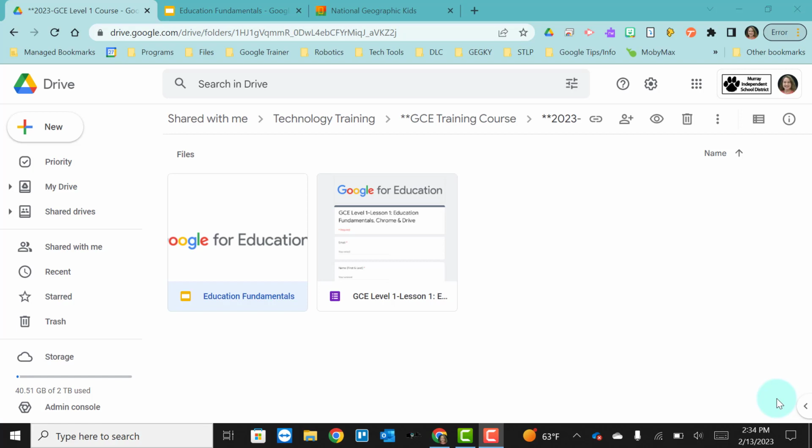And once you're signed into Chrome, remember that bookmarks are synced across all your devices. So let's talk about how we create a bookmark or add a bookmark. All my bookmarks are actually located up here. And if I want to add a bookmark, there's two ways I can do this.